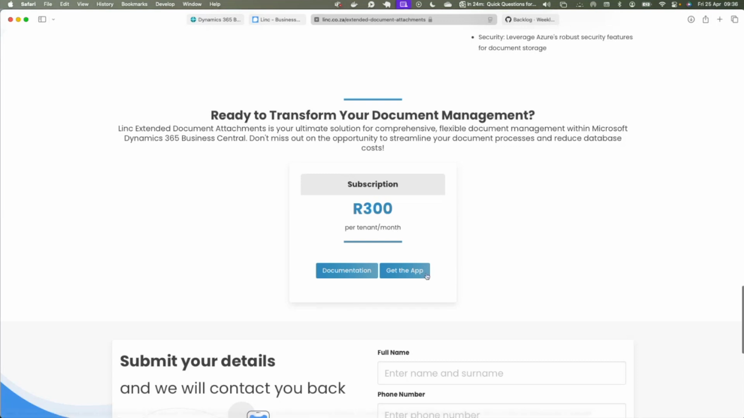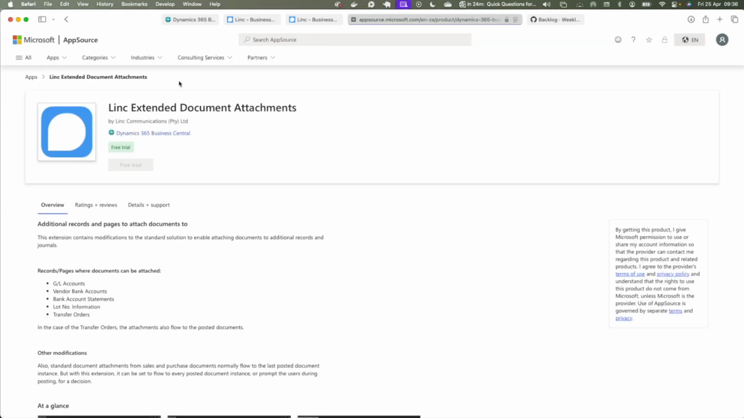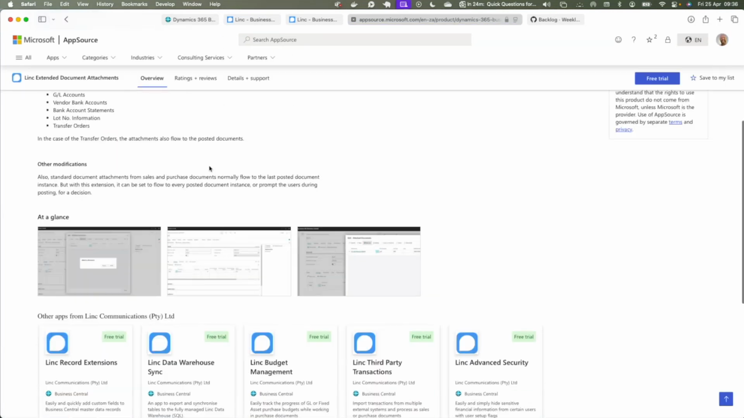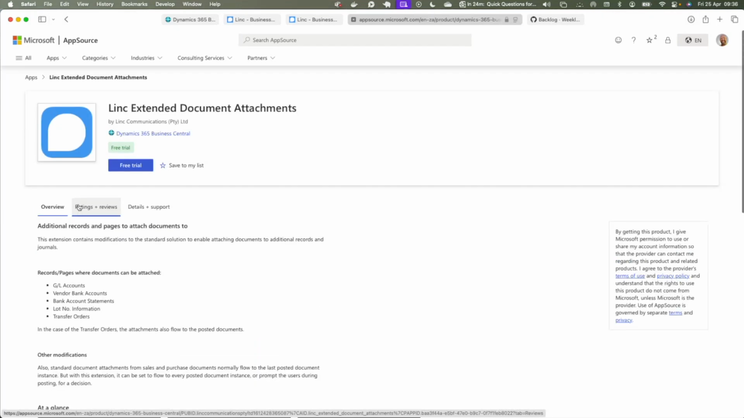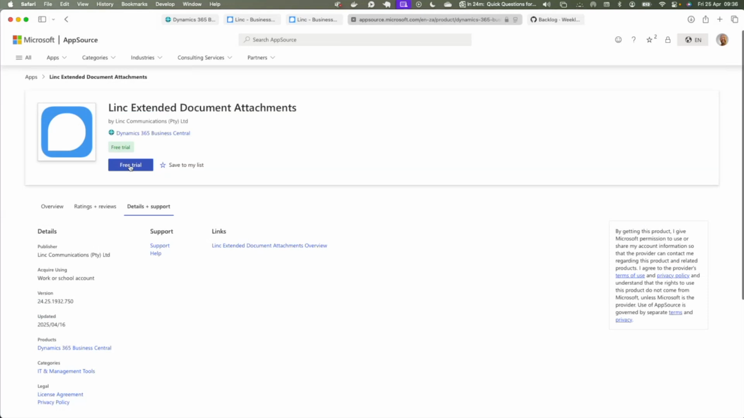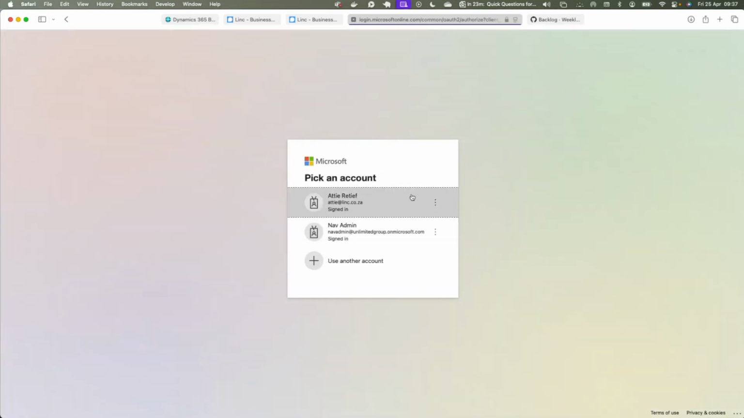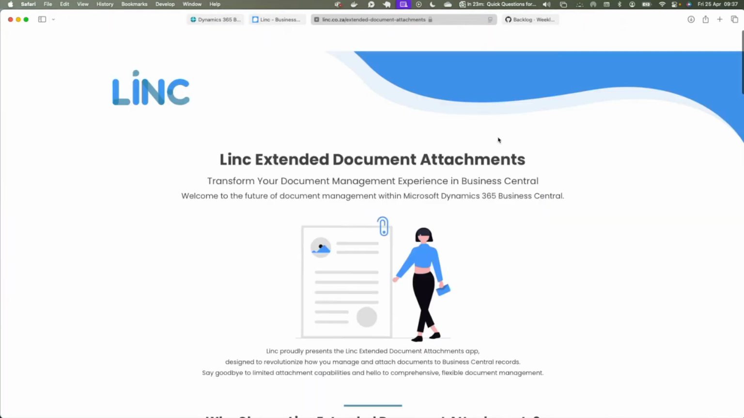Here you can see for that same app, if we go to the App Store, this is Microsoft's AppSource. Here's another overview of the app, a couple of screenshots, and in the detail and support section, what the latest version is, etc. And most importantly, this free trial button: if you click on it, it will log you into your Business Central environment and attempt to help you install this app in your chosen environment. I'm not going to do that now, but that's what the App Store does.